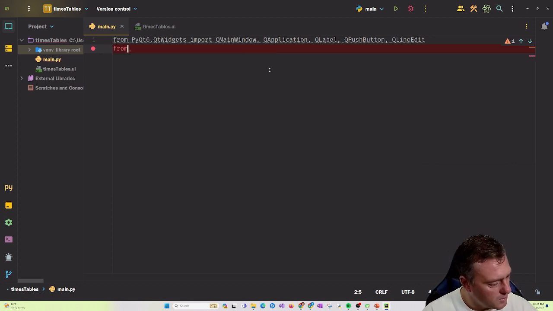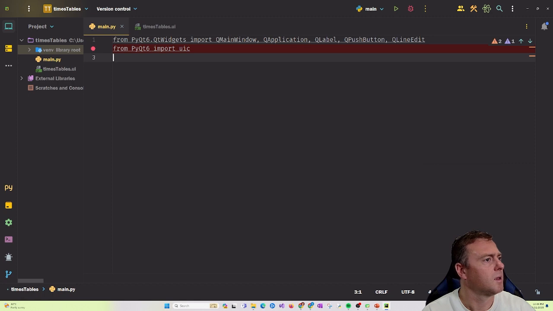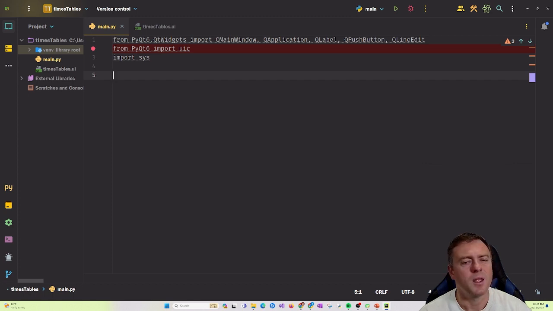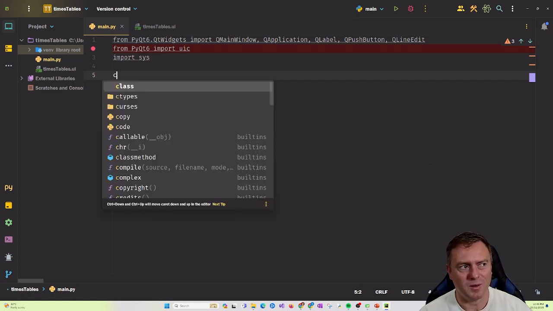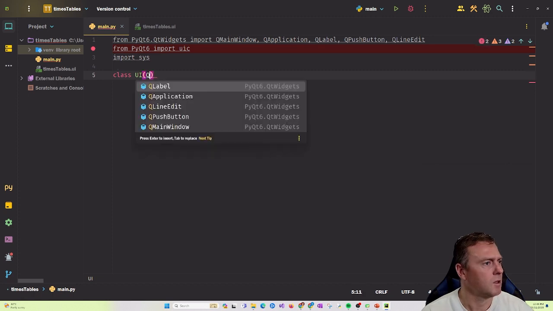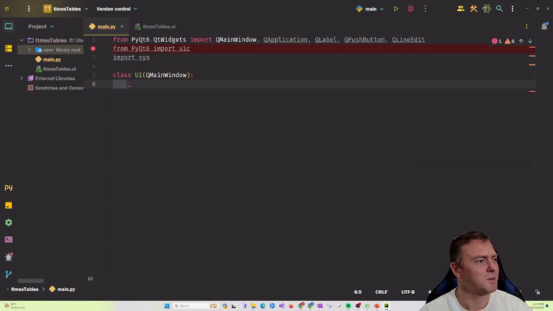So from pyqt6, we want to import the uic, and import sys. Now we don't actually need to import random because we won't be doing anything random. Now we do the 3 lines of code that we've done before. So we're going to go class UI(QMainWindow). So then that does all the coding that makes a window in one line, which is really cool.